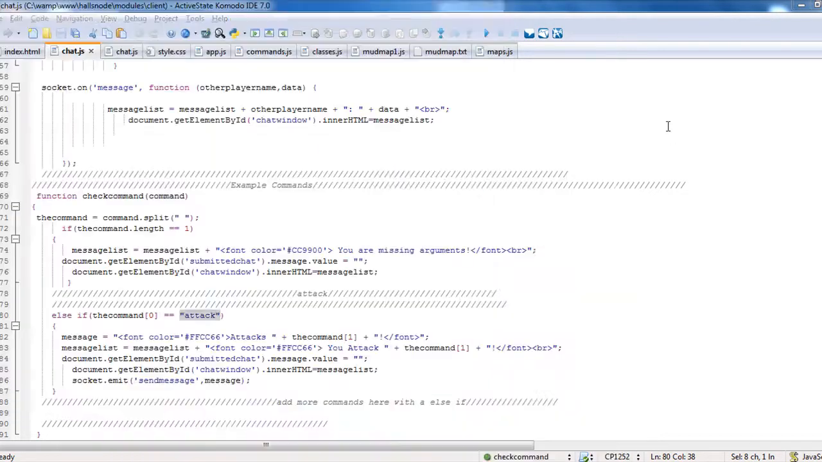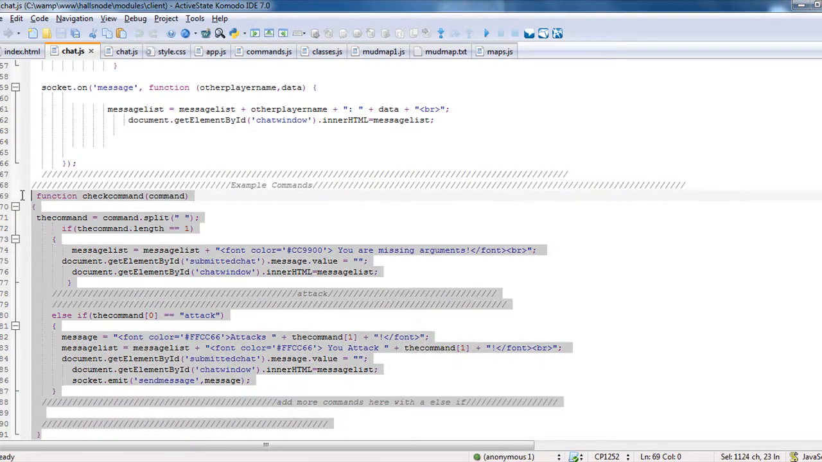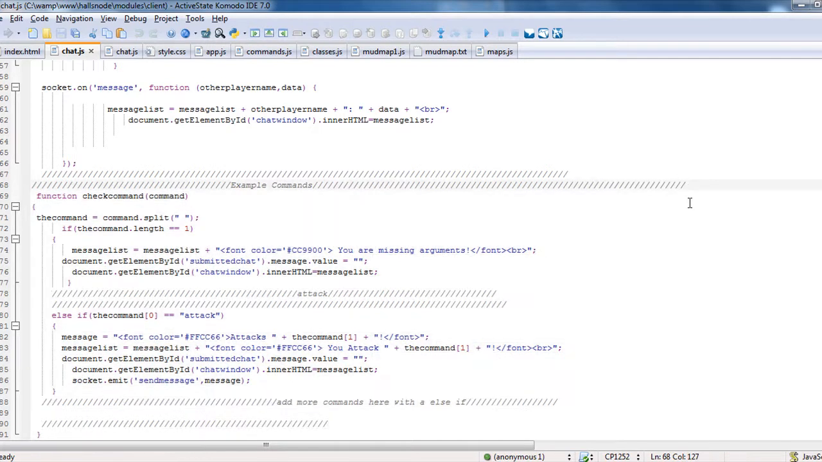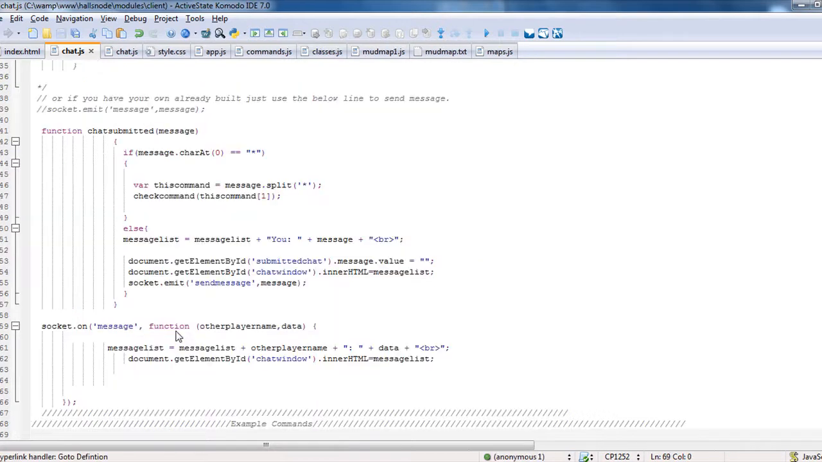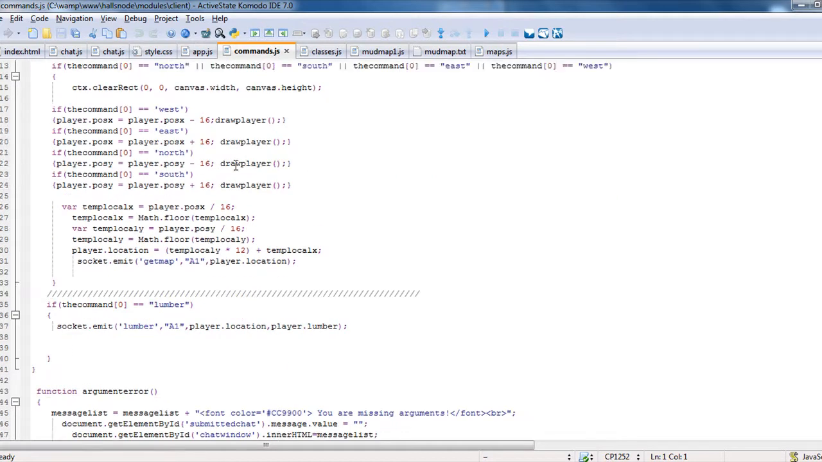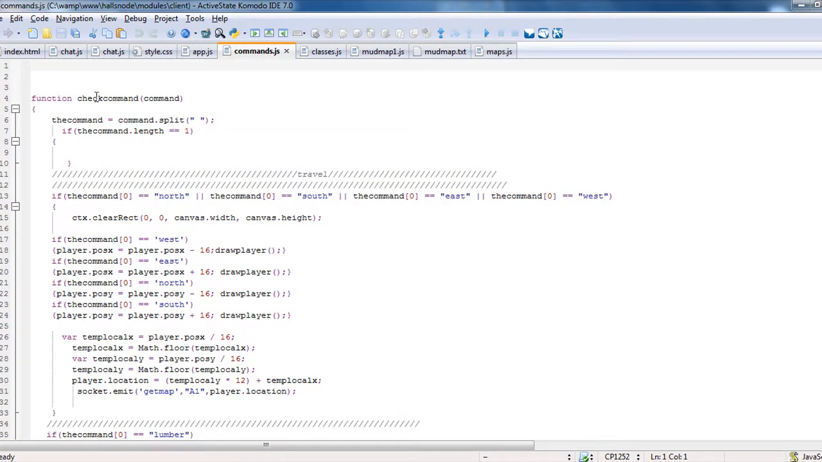Let me refresh that and start that over. So you're probably going to want to go ahead and delete this out of your chat.js, or instead of deleting it, if you just want to pop in a comment. Well, it's not working, but I'm just going to delete mine for now. And then go over here, because all this check command is going to be in the actual command.js now.